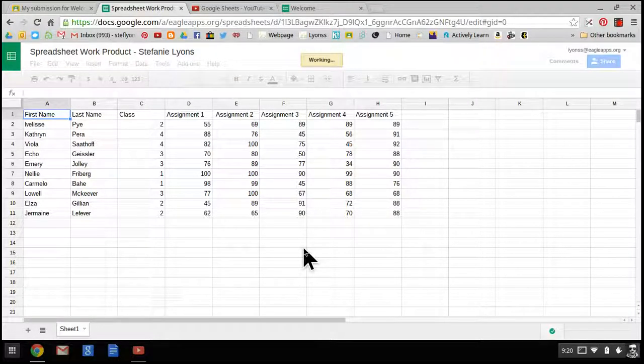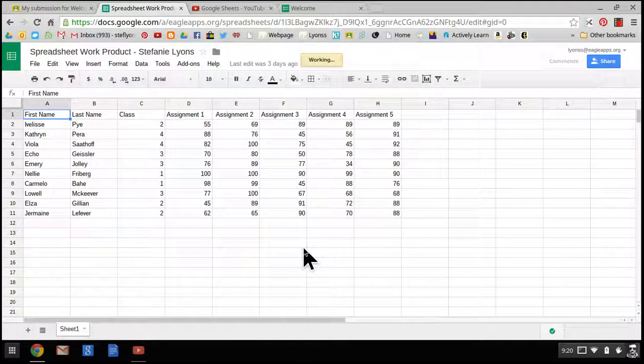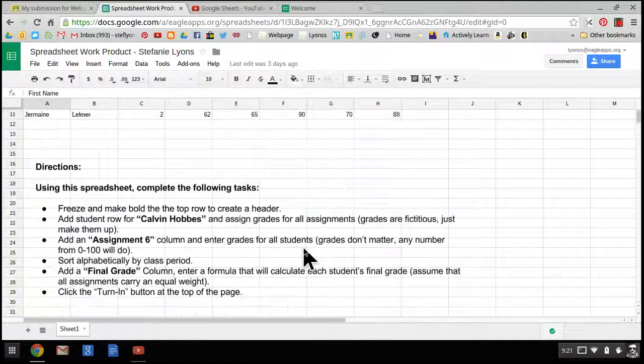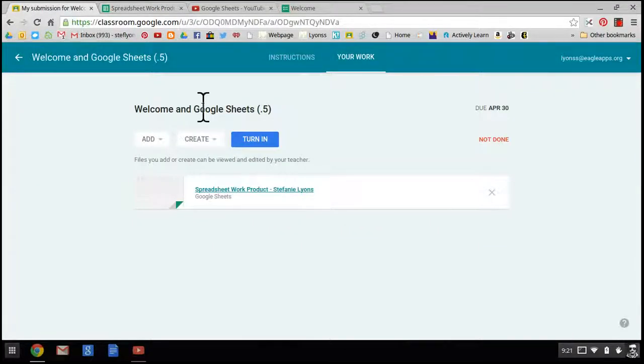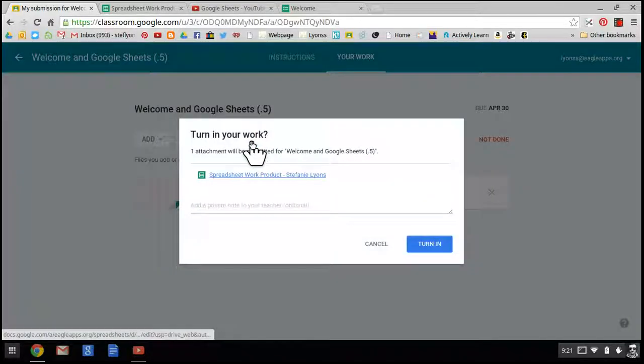At this point, the student will do whatever they've been asked to do in this assignment, and the directions for this one are down here at the bottom. Once they've finished and made all of their changes, they're going to go back to Classroom and click Turn In. It will ask them if they want to add a private comment to the teacher, which they can. Sometimes students will say, hey, did you get this? Or, hey, can you just look at this and tell me what I need to fix? I've had quite a few students use that without me having to give them any type of prompting. They kind of found that on their own. And then they click Turn In.